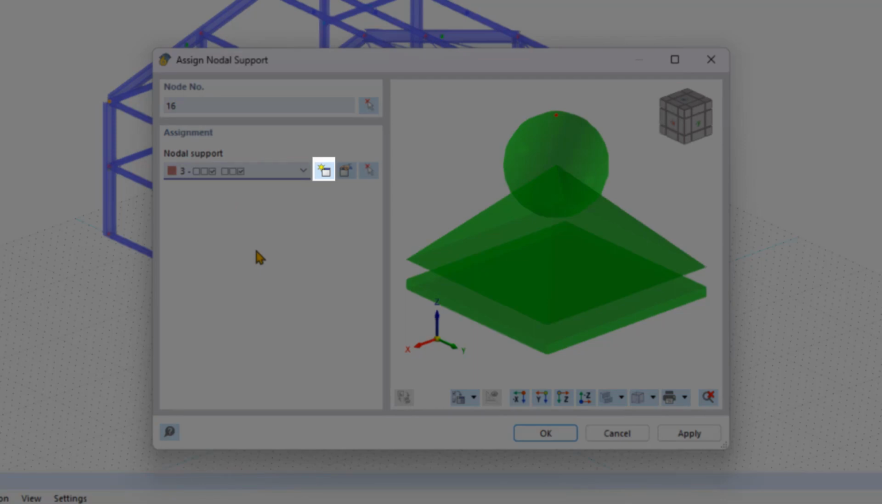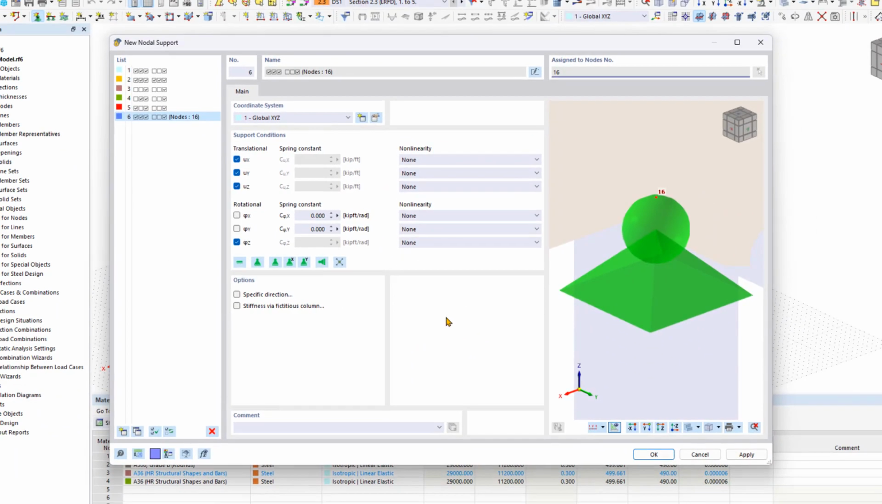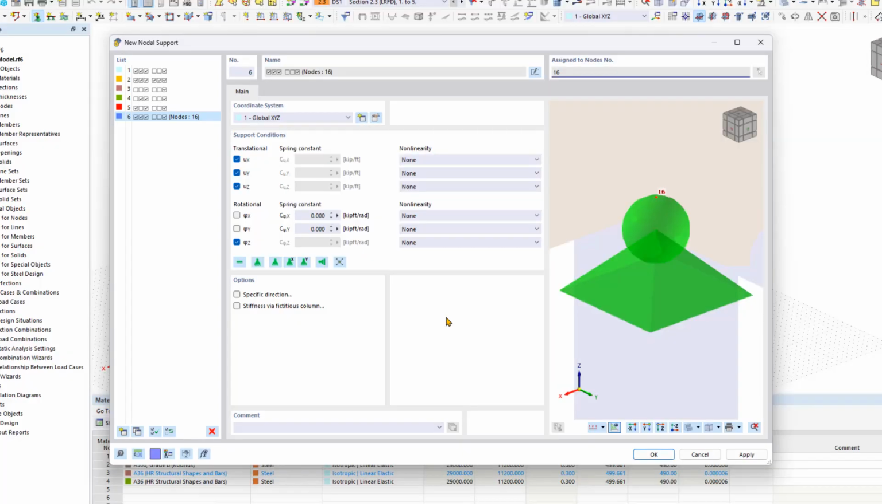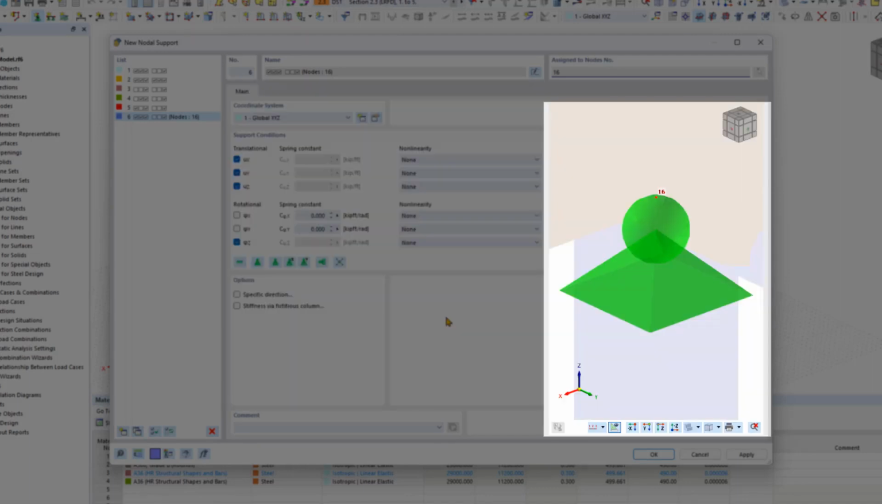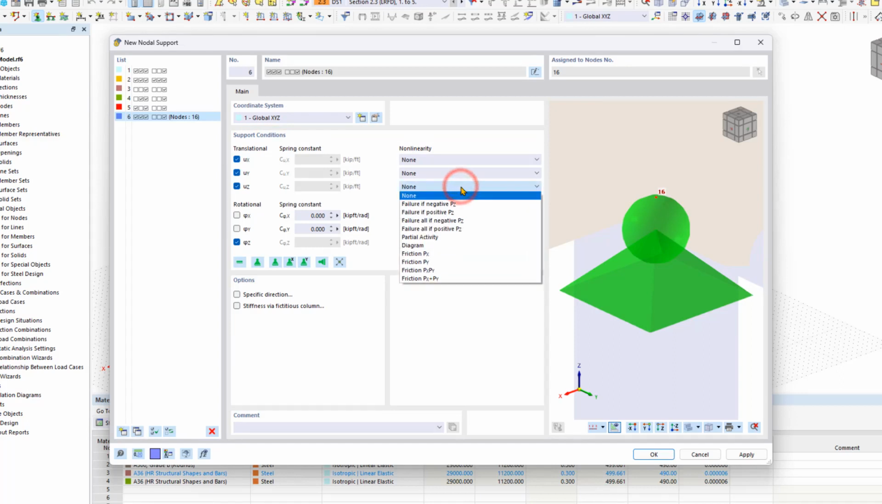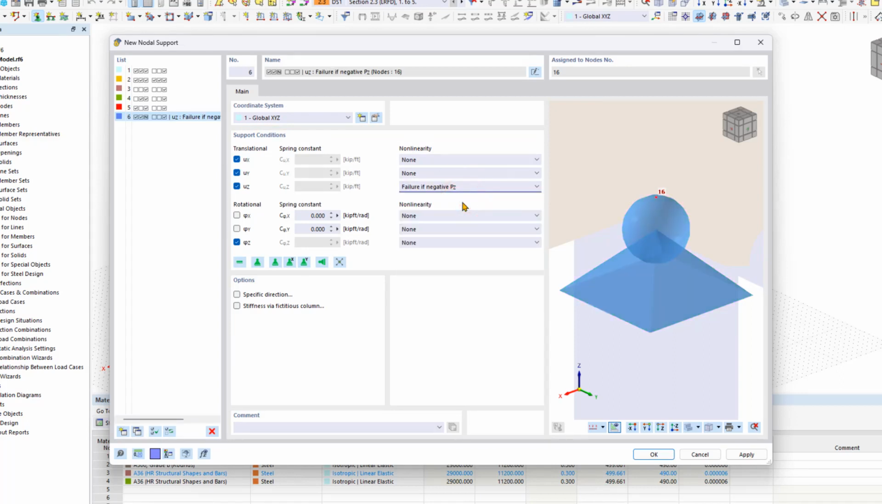You can use the symbol with the yellow star to create a new nodal support. The new nodal support dialog box is structured similarly to all dialog boxes for creating new elements. The list of available nodal supports is on the left, properties and additional options in the middle, and the help display or bitmap is on the right. In the support conditions, you can find quick access to various support types, as well as lists with nonlinearities. Note that nonlinear supports differ in color from linear supports.